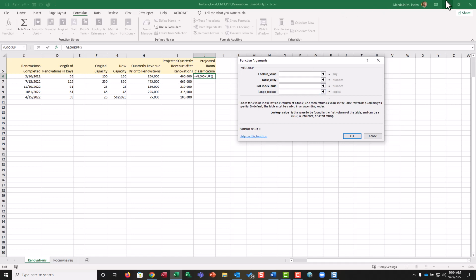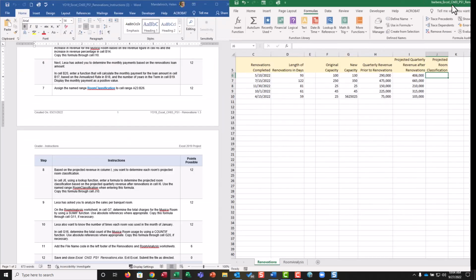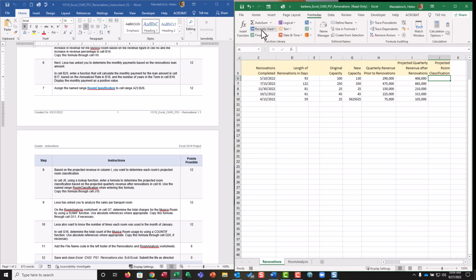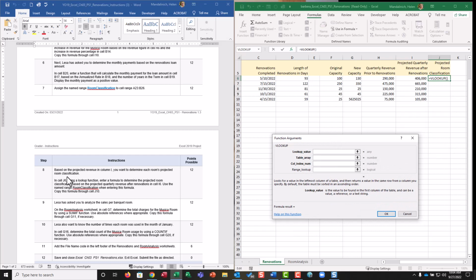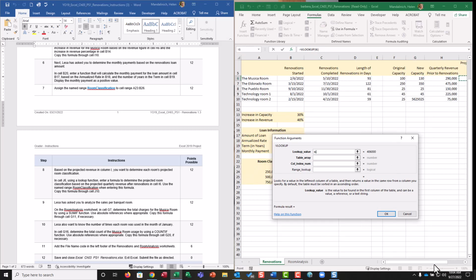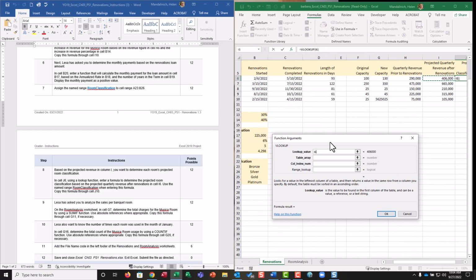So what we're looking up, the lookup value, is what's to be found. Let me do this so I can get back to this. So we're going to reset, lookup. If it says in J6 where we're at, use a lookup function, that's a VLOOKUP really. Enter a formula to determine the projected room classification based on the projected quarterly revenue after renovations in I6. So that's what we're trying to look for. We're looking for this number down here in this chart, okay? So that's the number we're looking for.